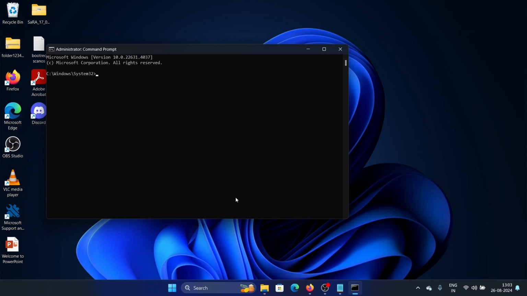Yes. And input the command BOOTREC space slash REBUILDBCD and press enter.